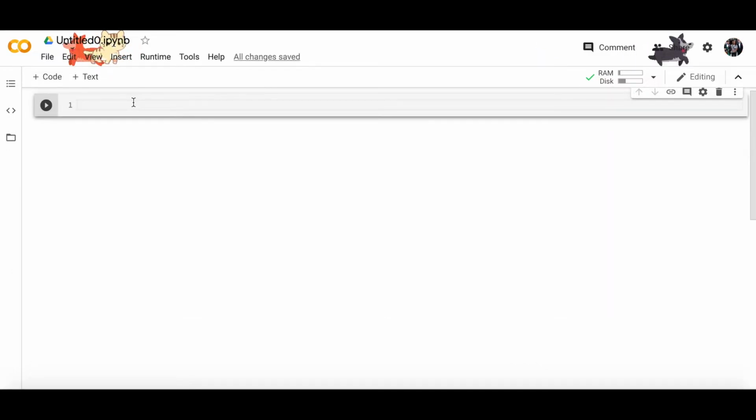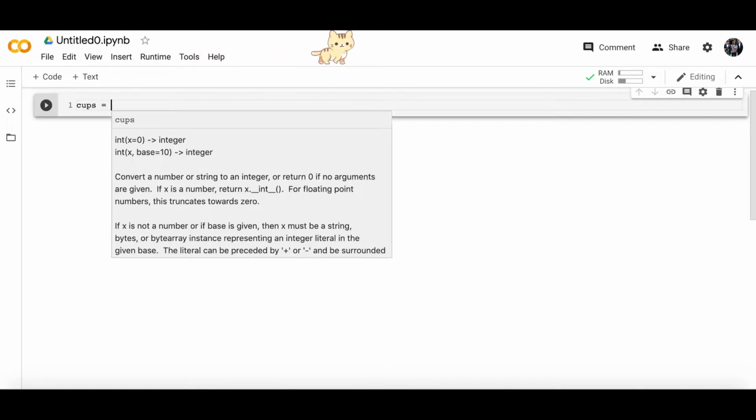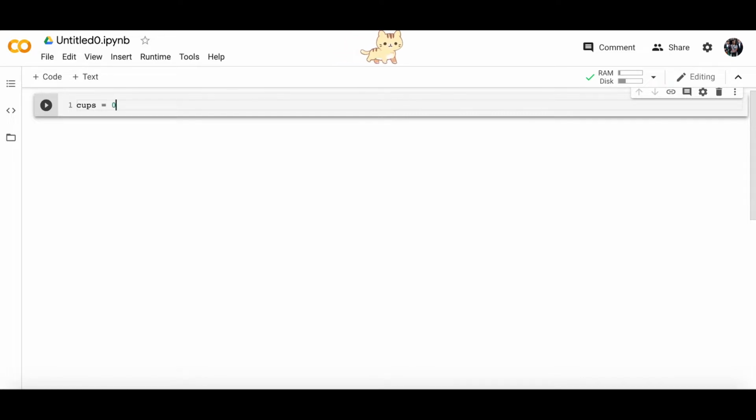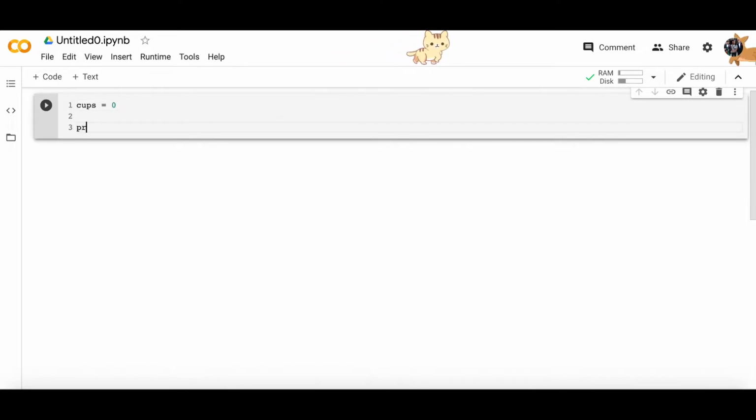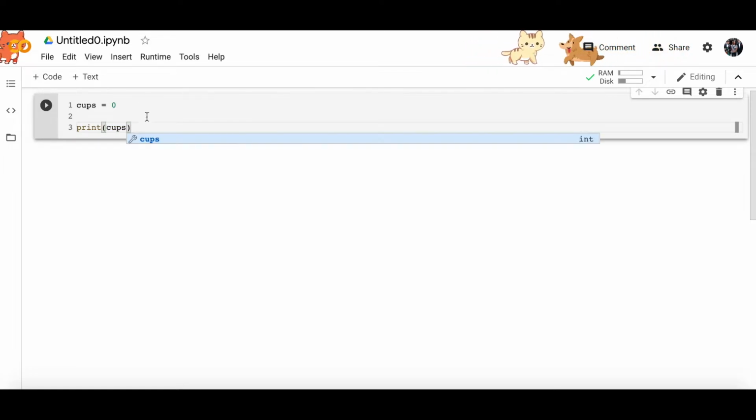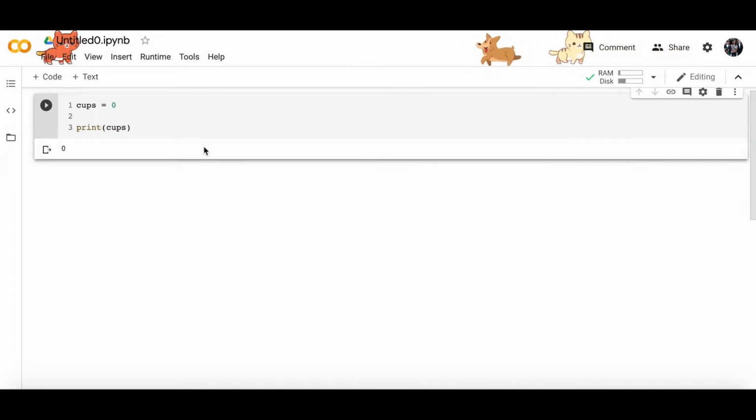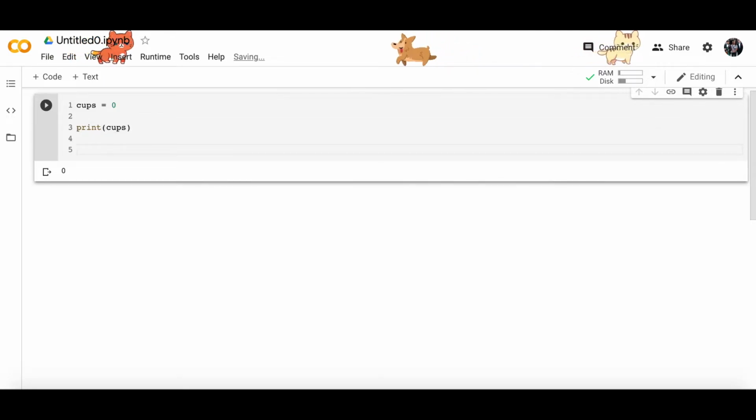Okay, so let's use this example of adding cups of water to a bowl to help us understand loops in Python. So we're going to start with a variable called cups, and we're going to assign it a value of 0. Okay, so if I said print cups, it'll print 0. But what I can do is add a cup. So I can say cups plus equals 1.